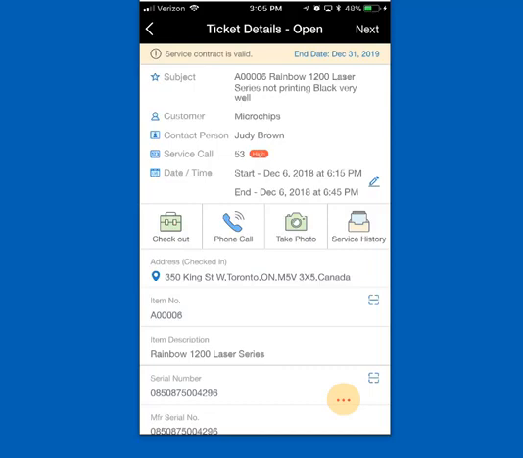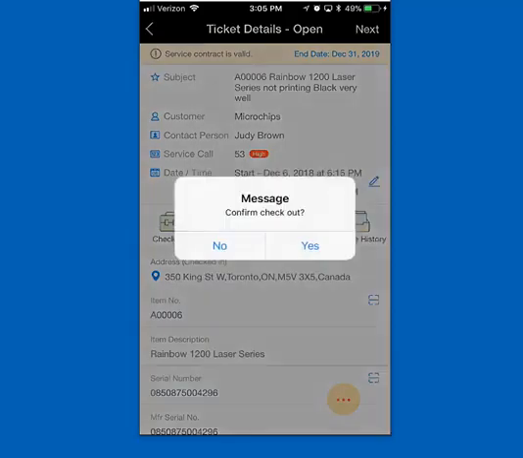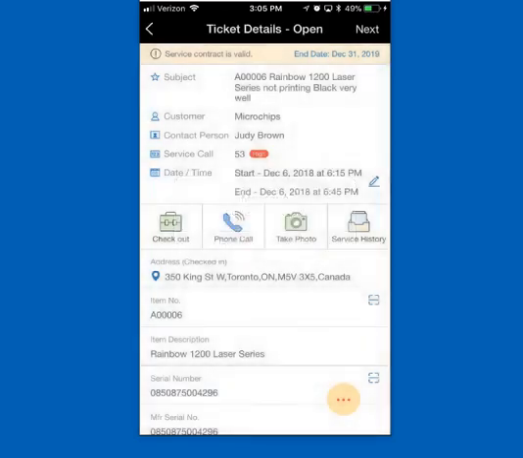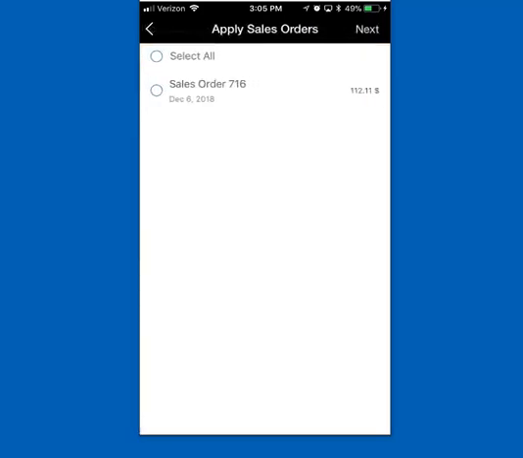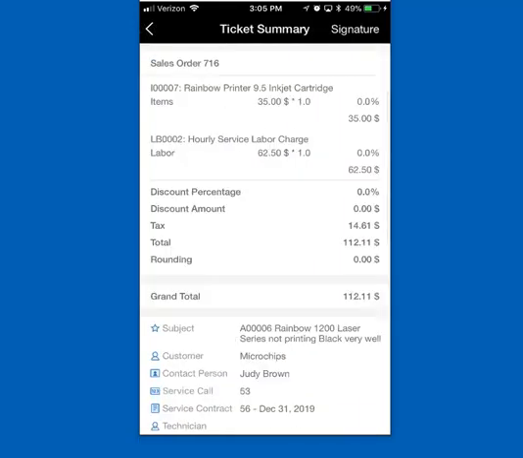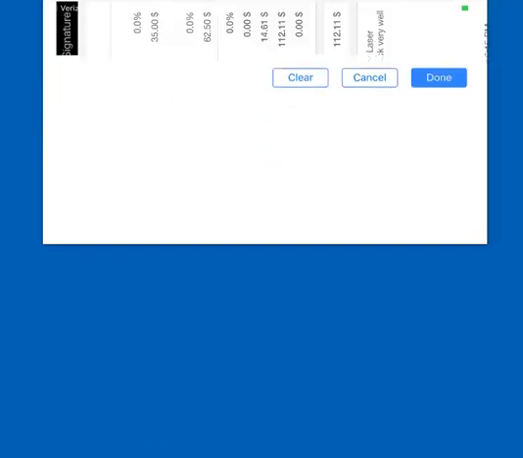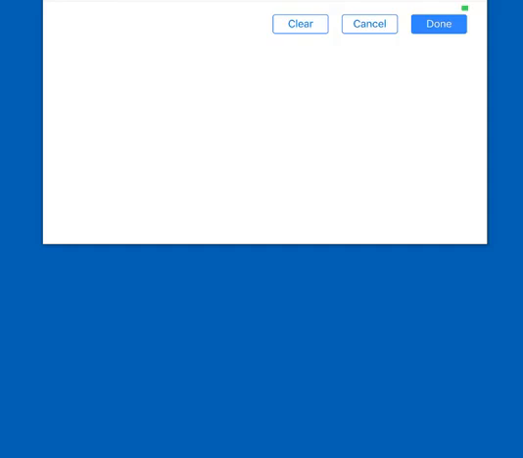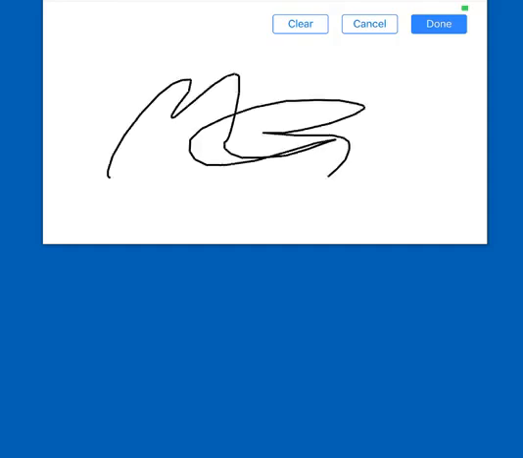The last thing I'm going to do is check out using the checkout button. Again, this is going to record my date timestamp as well as my location. Now I'm going to click next. There's my sales order, I want to include that. Click next. What I now want to do is go over to Judy Brown and get her signature as well as give her a hard copy of this service call. I'm going to hit signature. Up pops my little tablet to capture her signature. Judy's going to enter her signature and hit done.